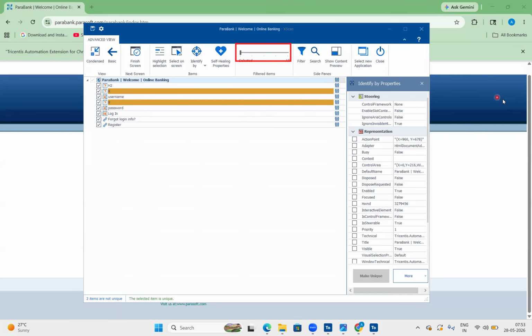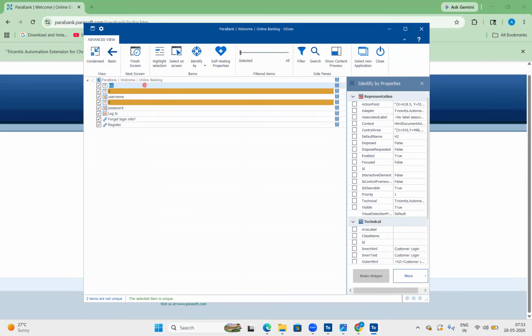Just go to the basic view, and once you go to the basic view, select which controls you want. Once you select these things, then work with identifying unique. See here, H2 itself, it is unique only. How to tell that? At the bottom of the screen, you can see this selected item is unique.